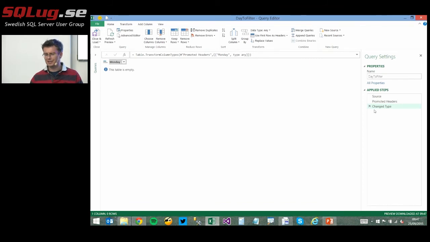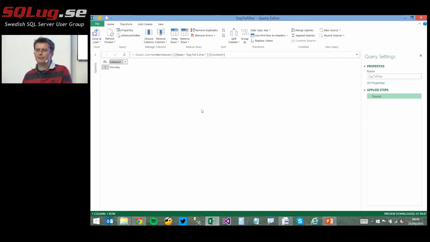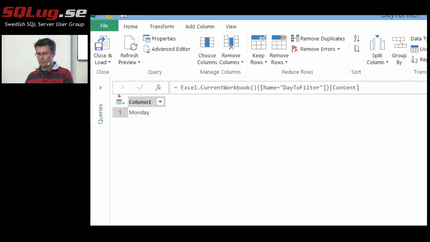It will interpret it as a table. I don't want it to add the headers, but there we have Monday. So at this point, we've got a table with one column and one row, and it's got the value Monday in it.